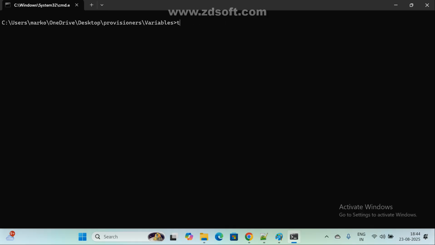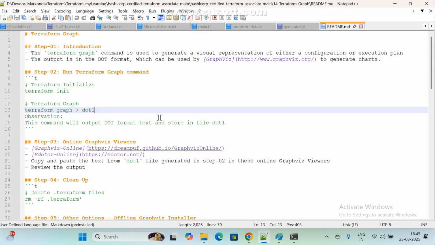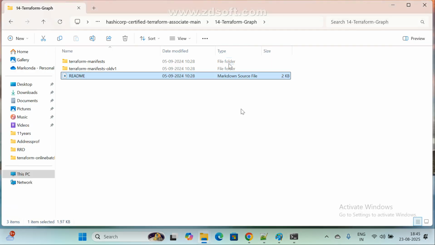So I am using terraform graph, greater than, dot one format. Now if you run this, what will come? Just check it. It will take time. Come here. See here, dot format. And if you want to see it, we can open this online. If you want to check it, copy this one. Once that is done, meantime I am opening it.